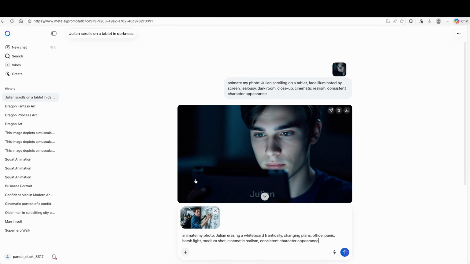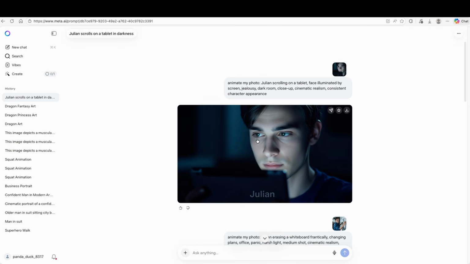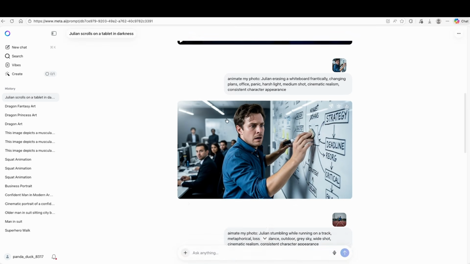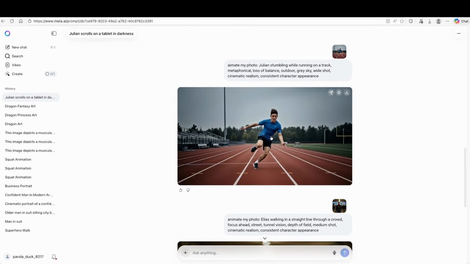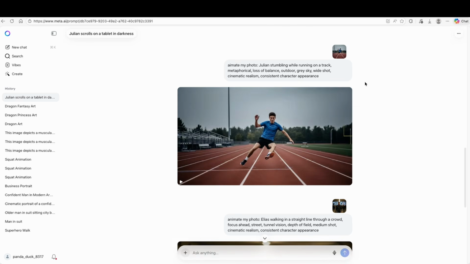And then for the next animated images, you will have to also input your prompt. So animate my photo and then continue here with the second scene where you have the prompt. Now, once you have here every single image animated here using Meta AI, you can see pretty much also the previews. Make sure that you download them by clicking here on this button to save them on your computer.